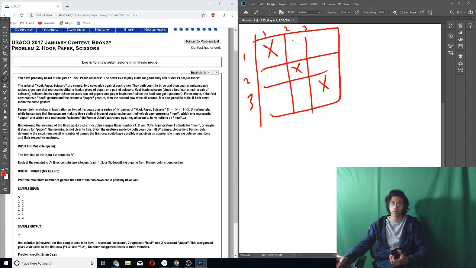So let's say that 1 could beat 2, right? That means that 2 has to be able to beat 3, and that means that 1 can't beat 3. What's the other possibility? The other possibility is that 1 can't beat 2, which means 3 has to be able to beat 1, and that means that 2 can't beat 3. So there's actually only 2 possibilities.